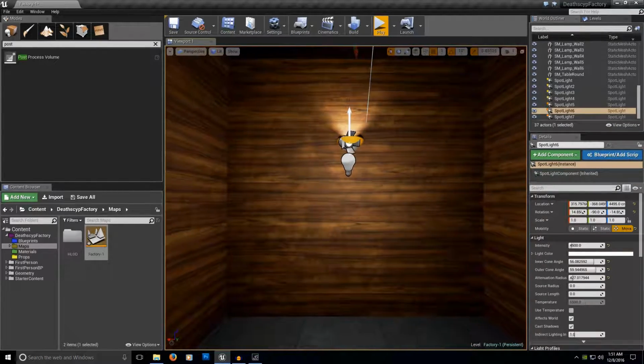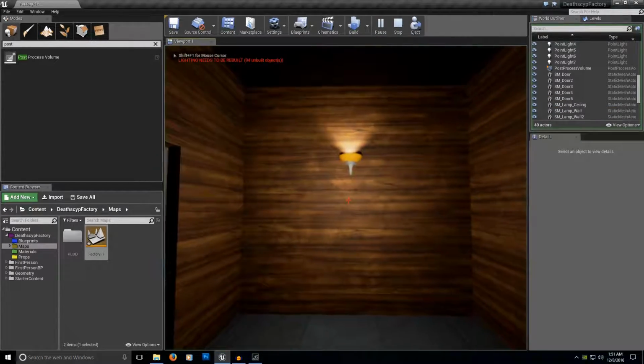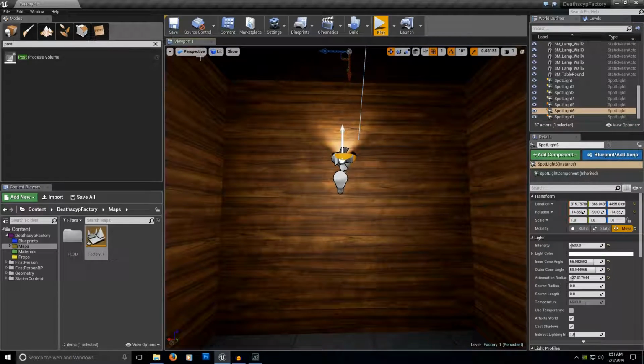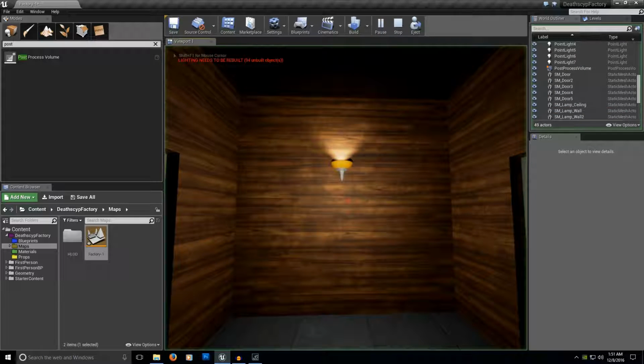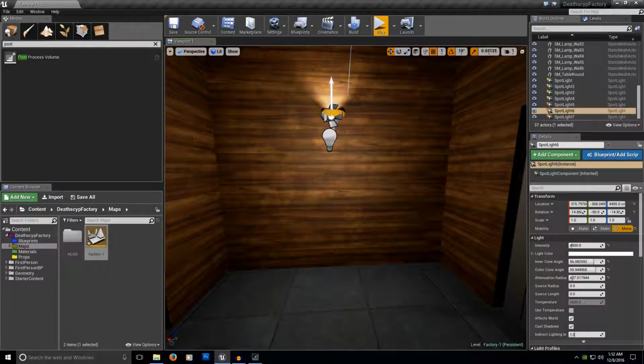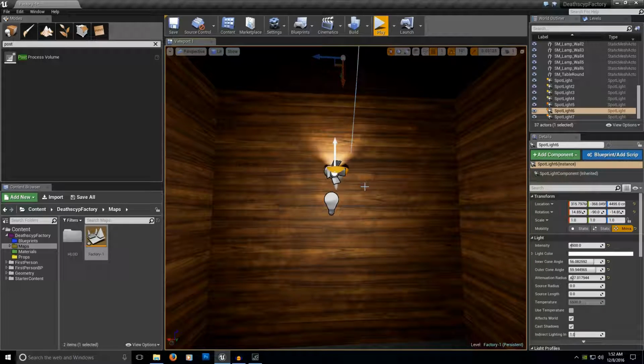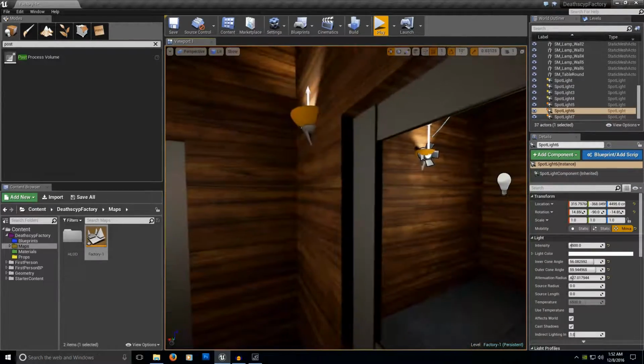Now if I click play, it's going to say this on the top. I'm sorry, I can't show you. It's going to say lighting needs to be rebuilt. I'm going to play again. It's going to say on the top left of the screen, lighting needs to be rebuilt, 94 unbuilt objects. Okay, so that's the last step you need to do with the light. You need to build the light before seeing all the great results, because right now it's just a preview lighting that you have in your scene.